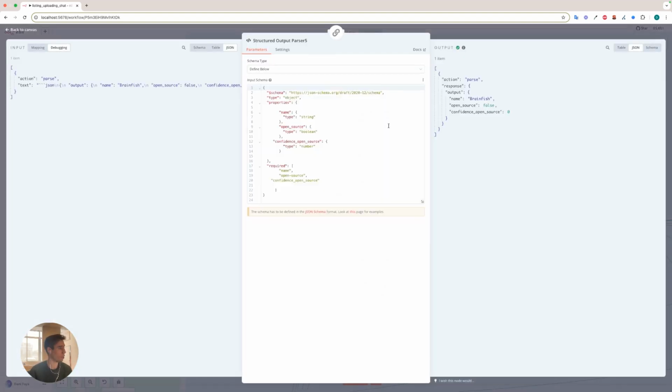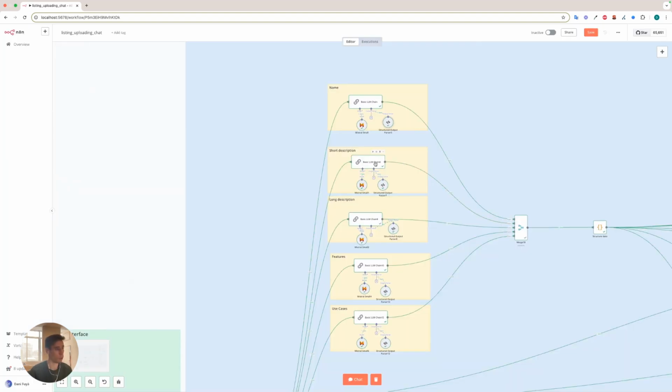The important thing here is the output structure. We are telling that we want a name, an open source, and a confidence open source, and we are providing the type of format for each of these fields. Let's go now to the next block.